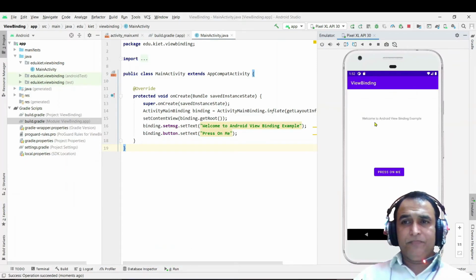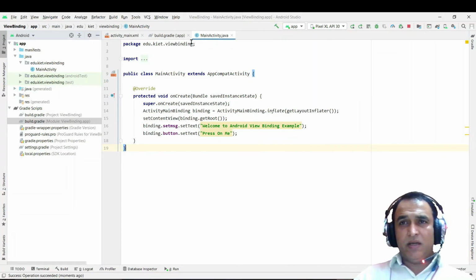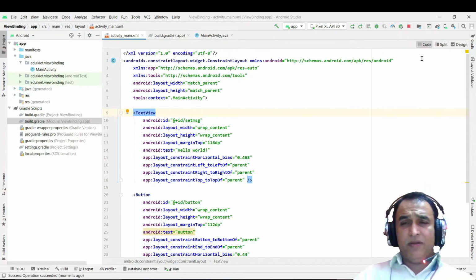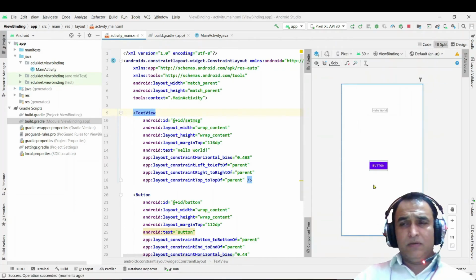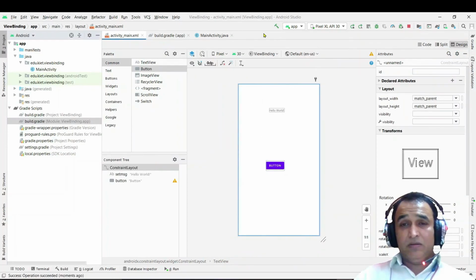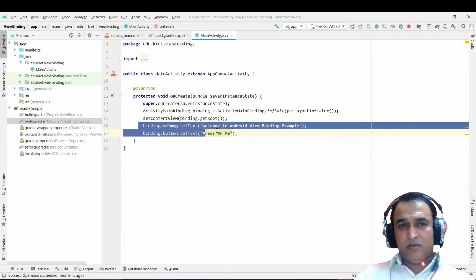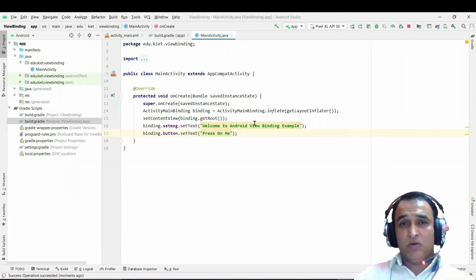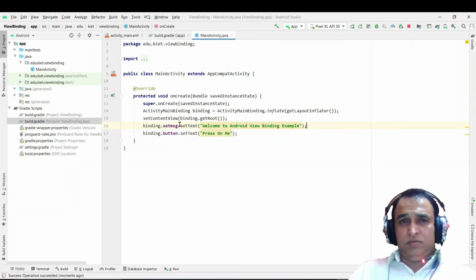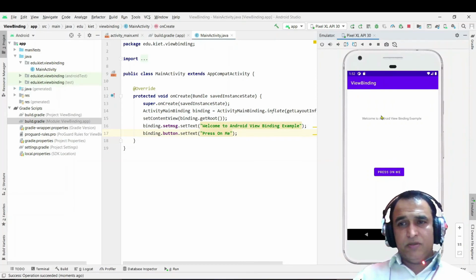You see, welcome to activity, and press on me. So the text has been changed at runtime dynamically. And in the coding, we have the button name, press, we have the name button only, but by coding we have changed it to press me. So these two components of the layout we have used without findViewById. We just use the view binding concept and we have the output as we required.